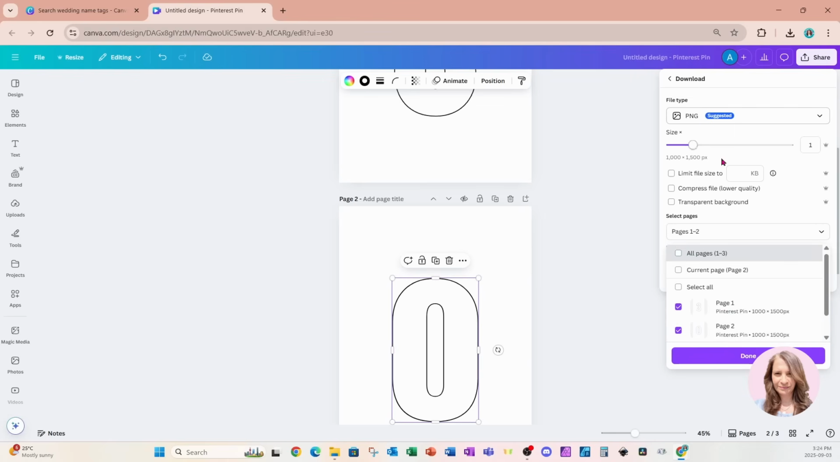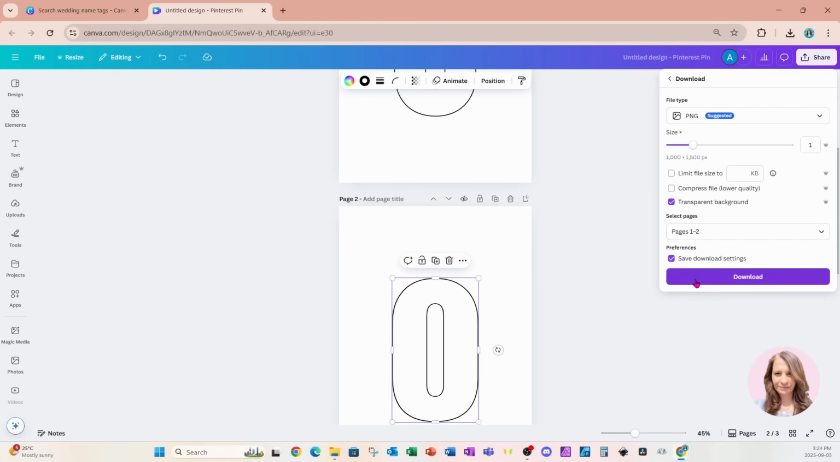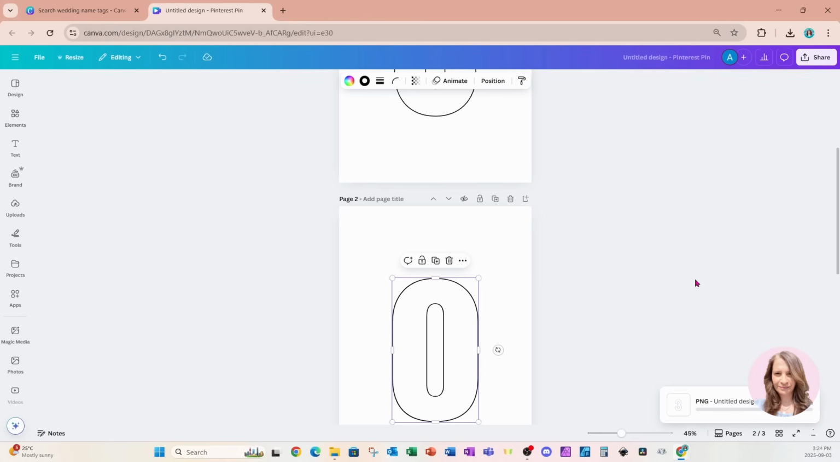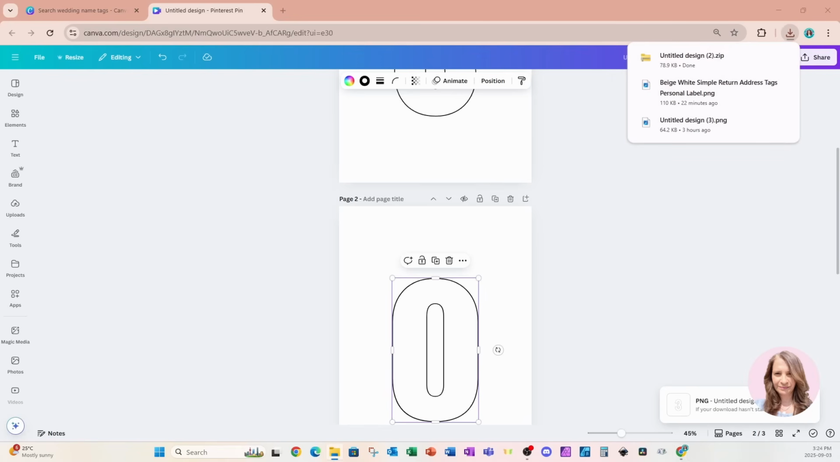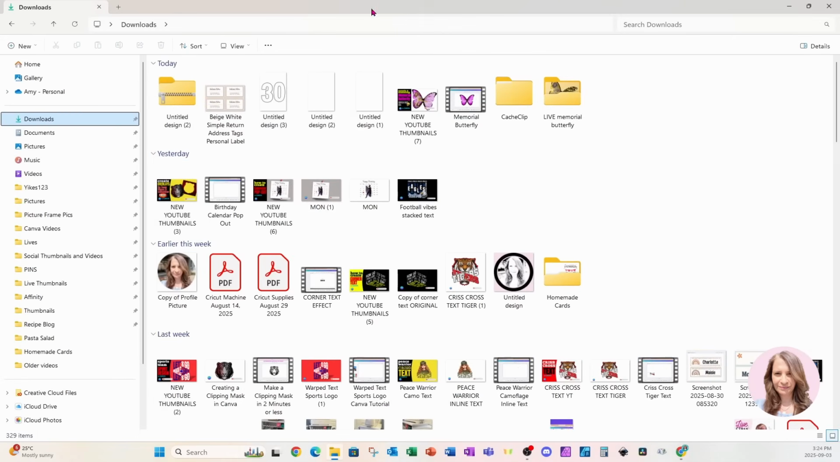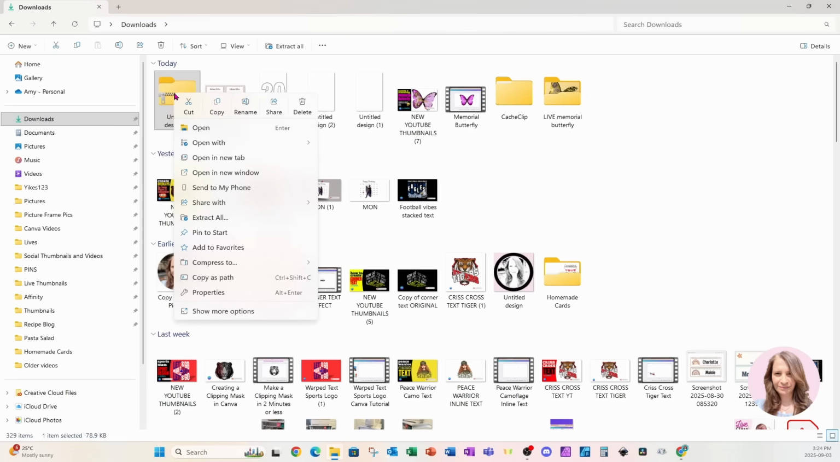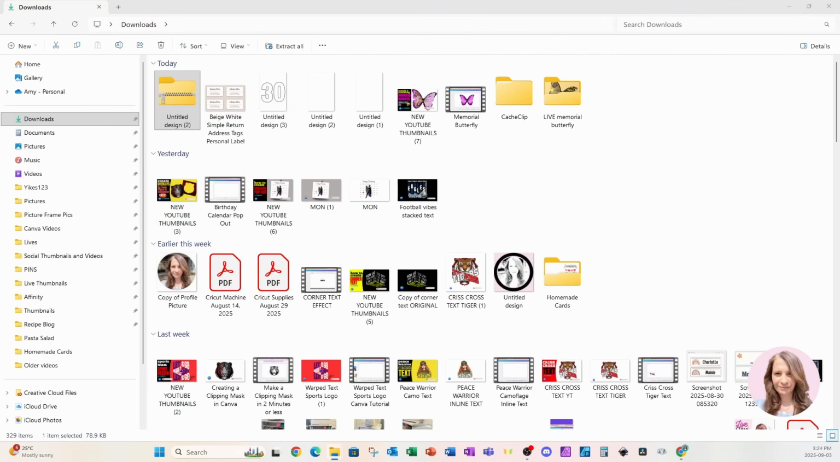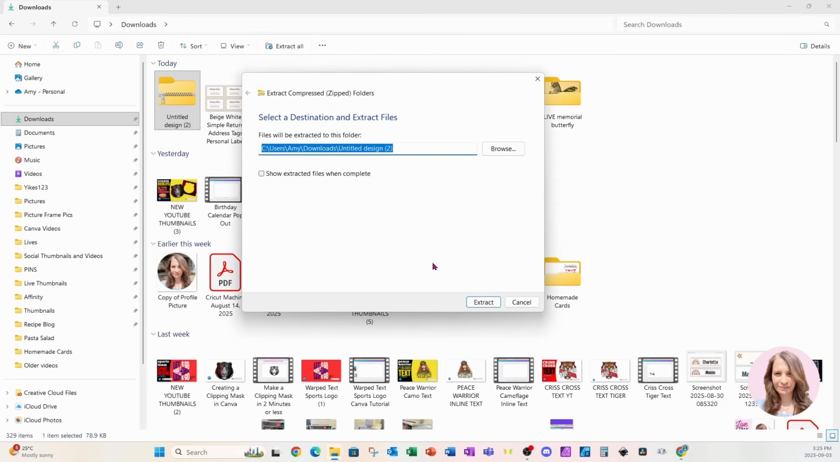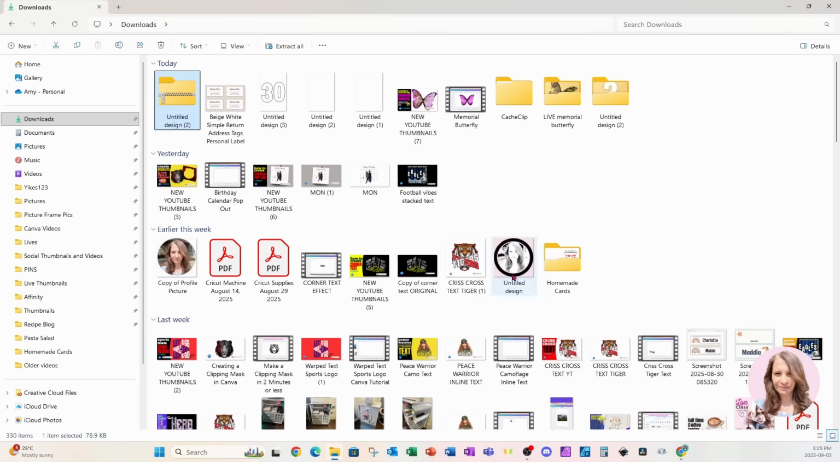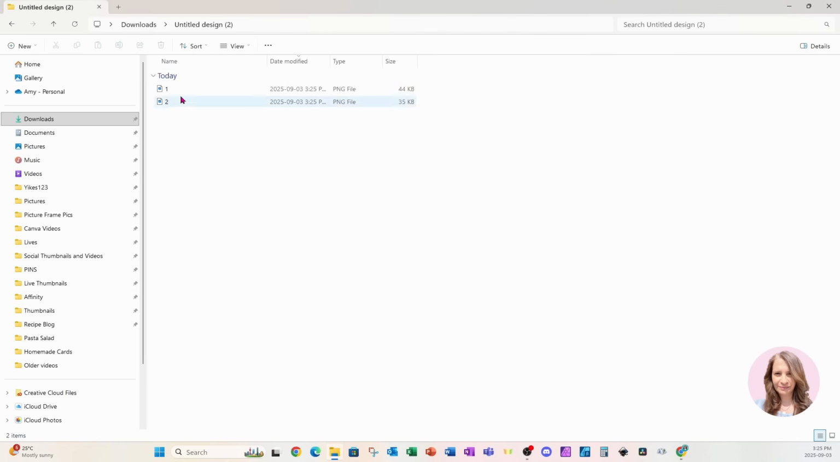I want a PNG and I want transparent. I'm going to download those. They're going to end up in my downloads folder in a zip folder. So if I bring my folder over to our view, this is where it is right here. I'm going to right click and extract all. I'm going to get this message. I'm going to say extract, and now they are in here, my 1 and 2.